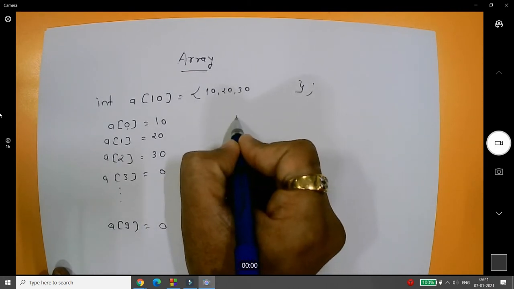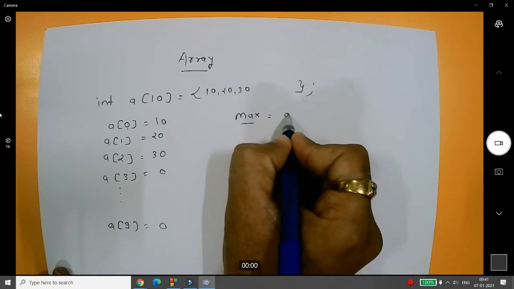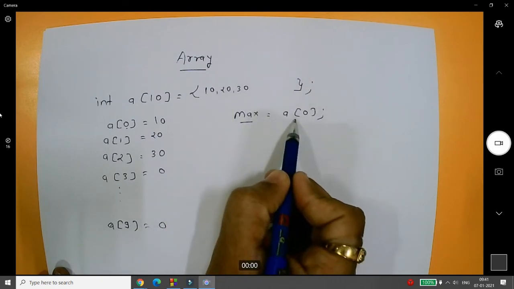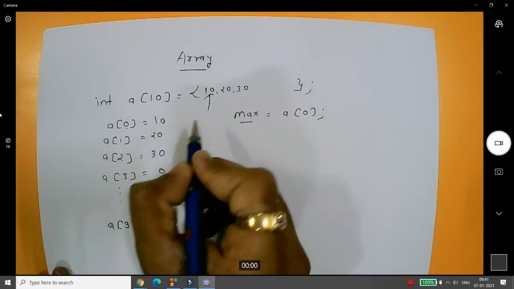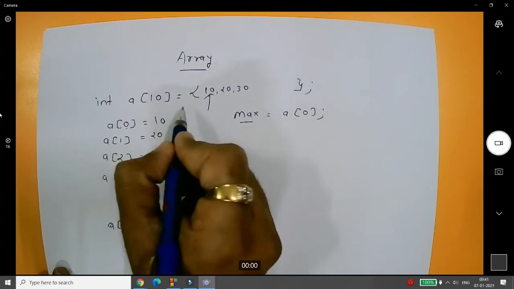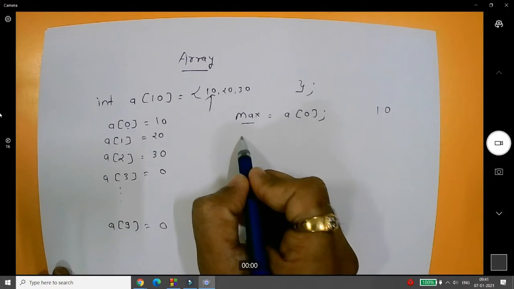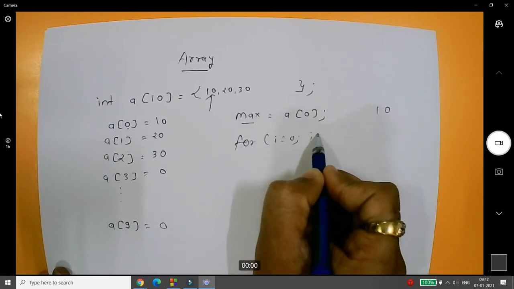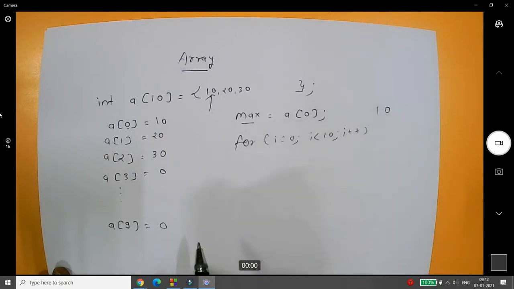So it is very simple. You can declare your variable max and initialize it first with ARR of 0. So your first value will be declared as max, and that will be 10. So you can say that max is equal to 10. Later on you can run the loop, with i equal to 0, i less than 10. Why 10? Because there are 10 members in the array.